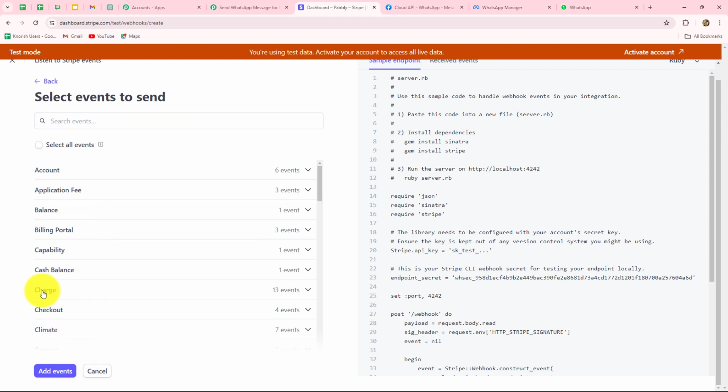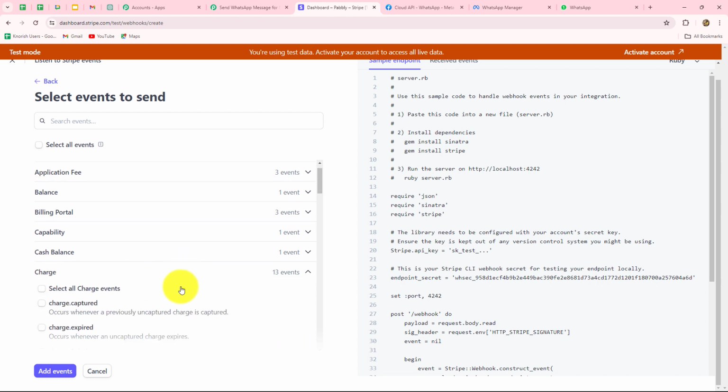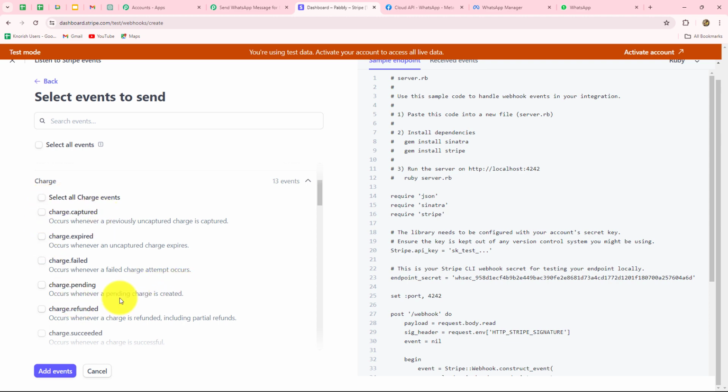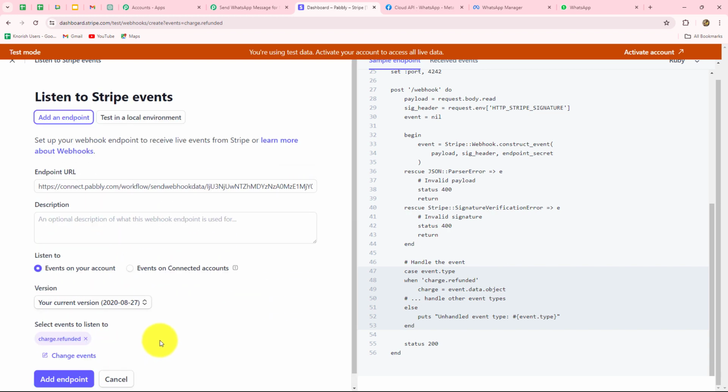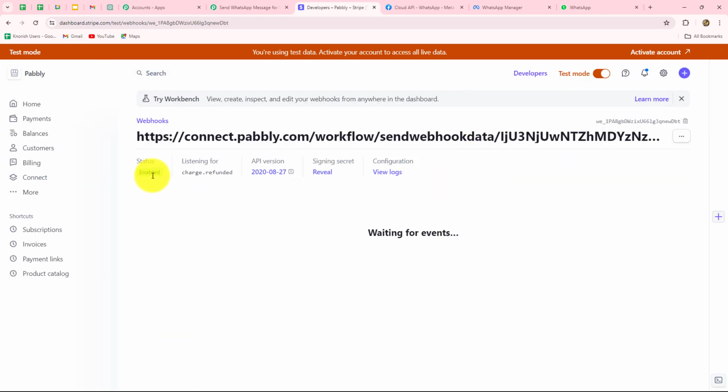And we have to select the event for charge. So whenever the charge is refunded, then we want the response. Therefore, first of all, we are going to select charge over here. Now under charge, we have to select on which kind of charge we want the response. When the charge is refunded, we want the response. So we have selected this. Okay, let's click on add events, and here we are going to click on add endpoint. So our endpoint is successfully enabled over here.